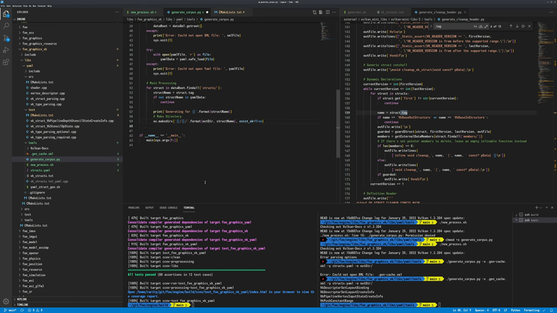Generate fuzz source dash x dot gen cache dash y struts dot yaml. Nothing. Cute. There we go. Oh, I also need to do if first, and that. All right. Oh, I didn't format it either. Okay.